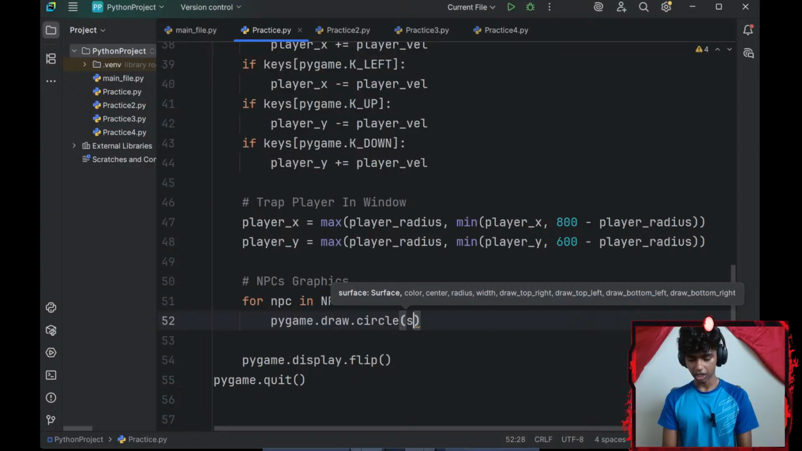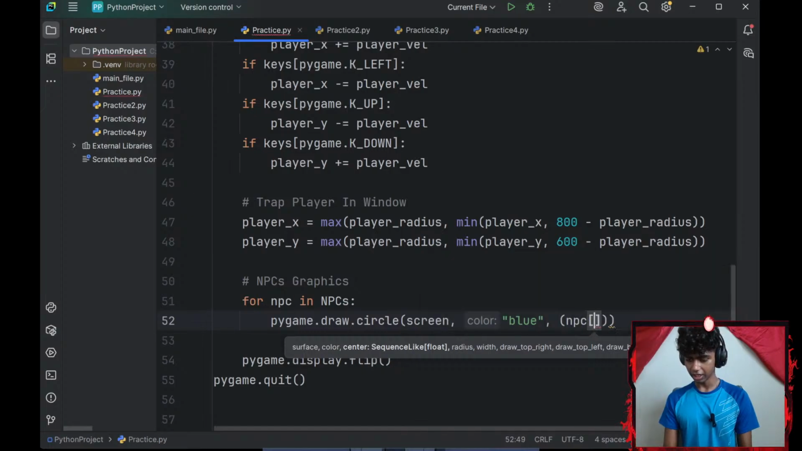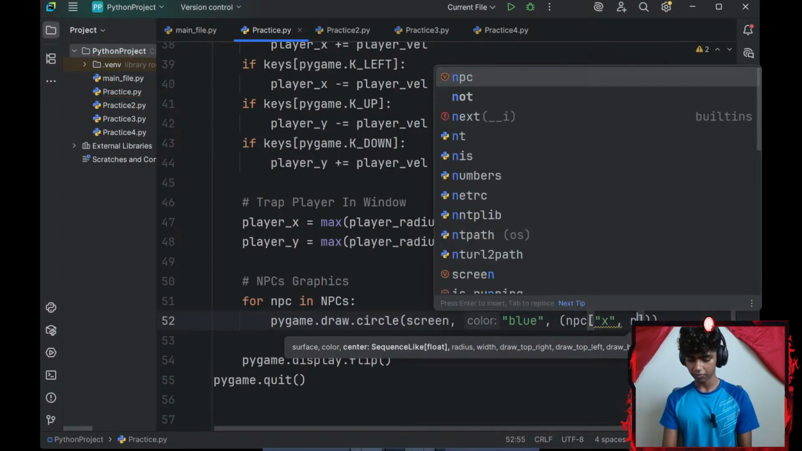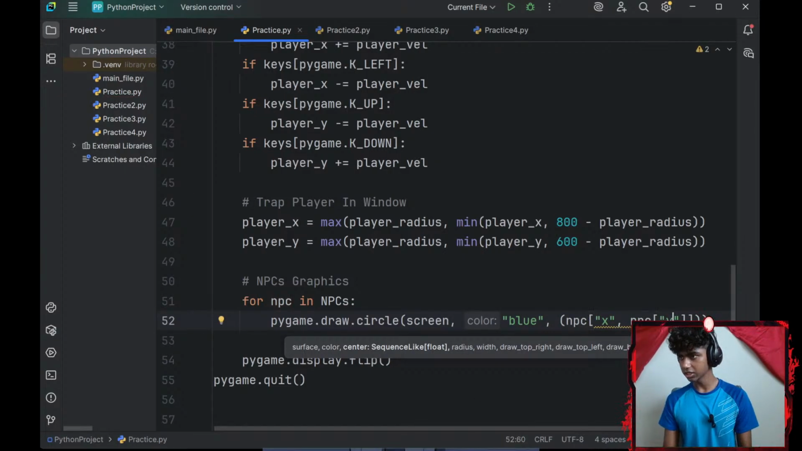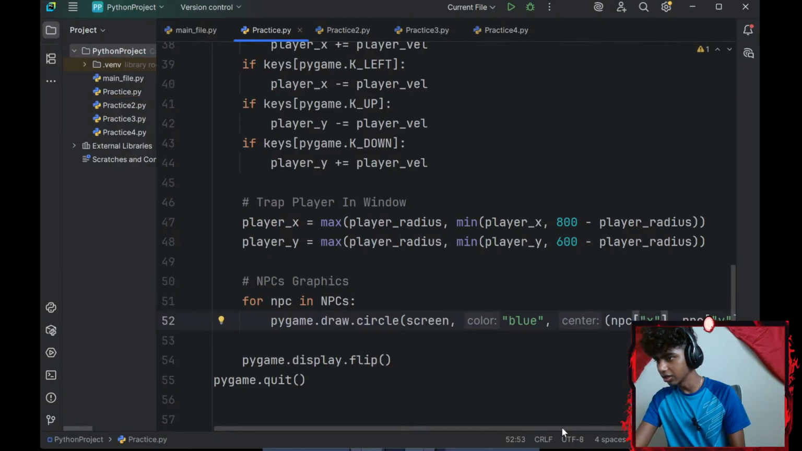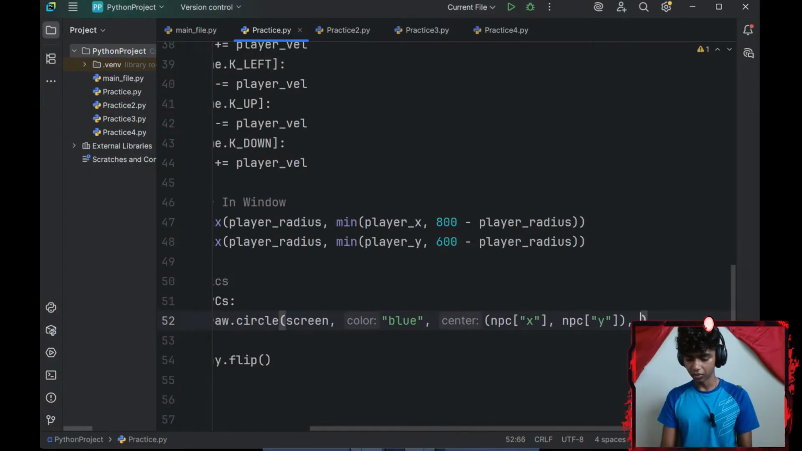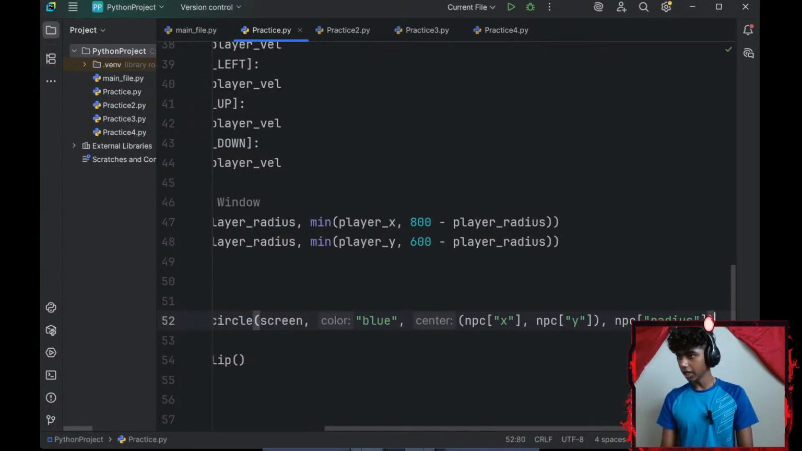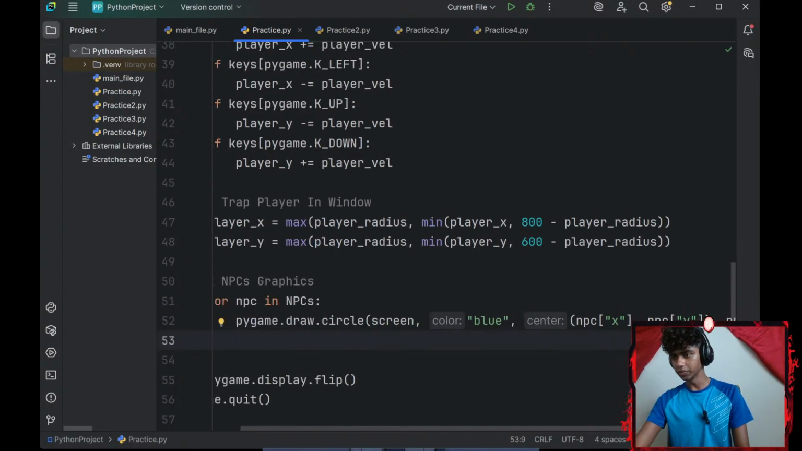Let's see. I want my surface to be my screen. Let my NPCs be, I don't know, blue. Okay, and then a tuple of my NPC at index of x-axis and my NPC at index of y-axis. Outside my tuple, let me remove that, add this here. Okay, perfect. Outside my tuple, let me go with my NPC at index of radius. Okay, that draws my NPC.